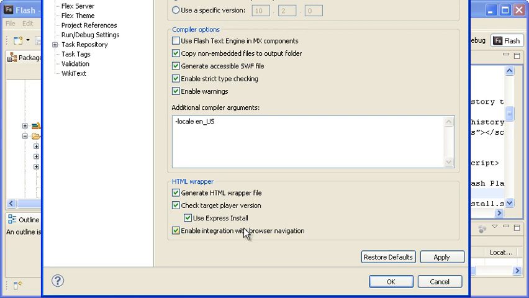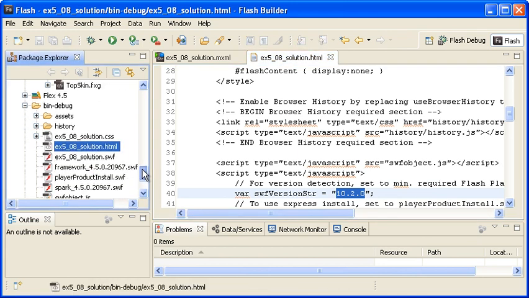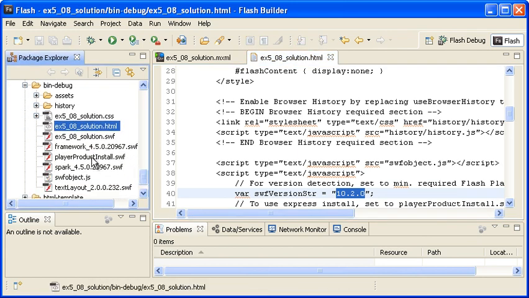The Enable Integration with Browser Navigation selection will allow the user to use the back and next buttons in the browser to navigate the Flex application. This is also known as deep linking. Back in the BinDebug directory, note that the player product install.swift file is necessary for Express install, and the history directory is related to the deep linking feature.